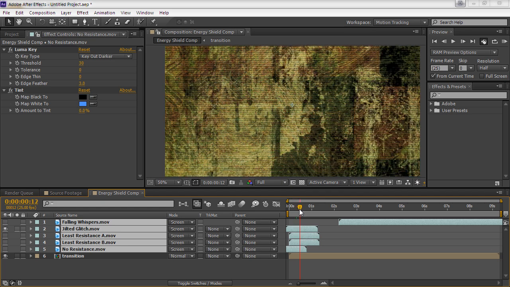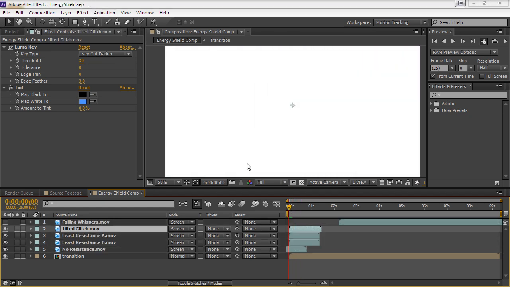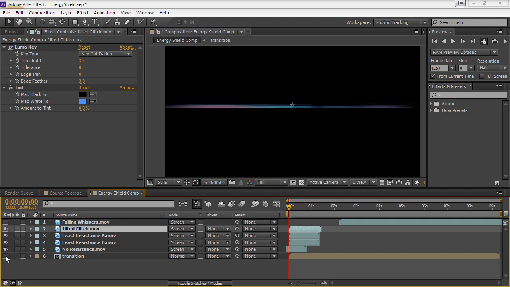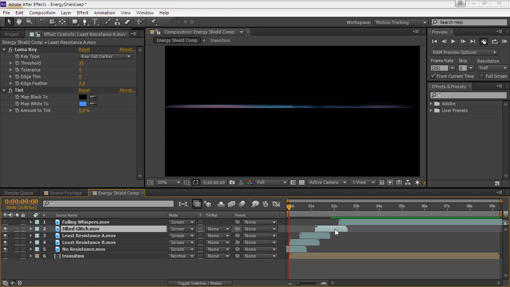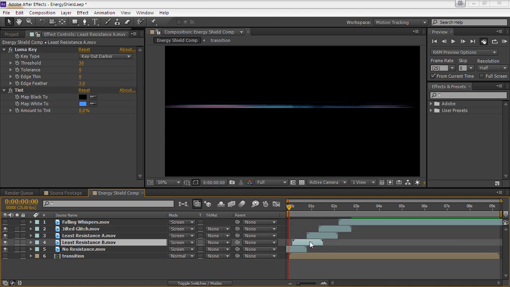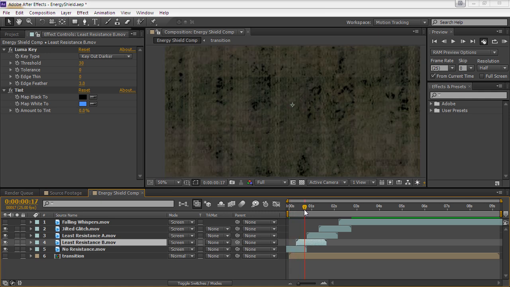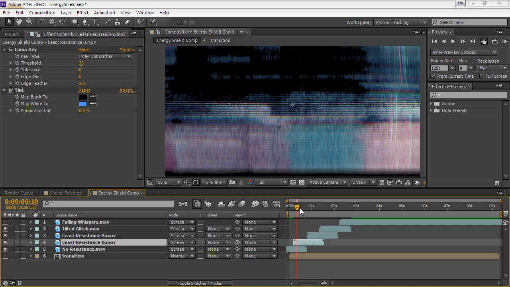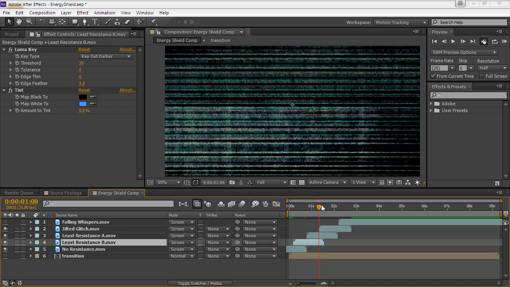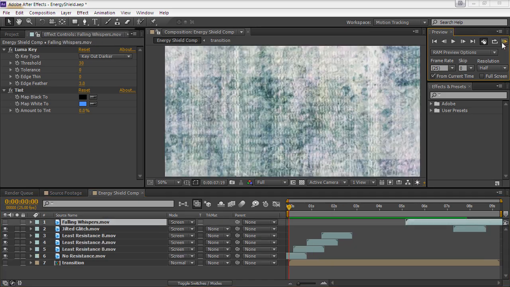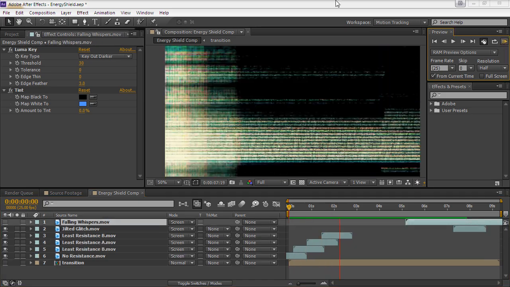And now what we want to do is change the timing of these clips so that it looks like the energy shield is powering up. So we'll just disable the transition layer because we don't actually need it to be visible from now on, and just change the timing of these clips so that they run into each other a bit and go one into the other without too much of a gap. There's a bit too much of a gap there, I think. So that selection looks quite good to me.